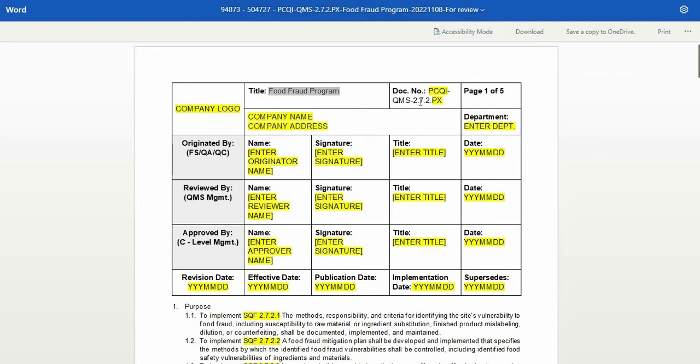Next, both must have the same document codes. For this example, we do have 2.7.2. And since this is a template, we indicate the PCQI as the account initials. However, we can customize the code based on the company's initials. For the page number, we use the page X of Y format. Ensure that it reflects the current page position and the total page number of the document.